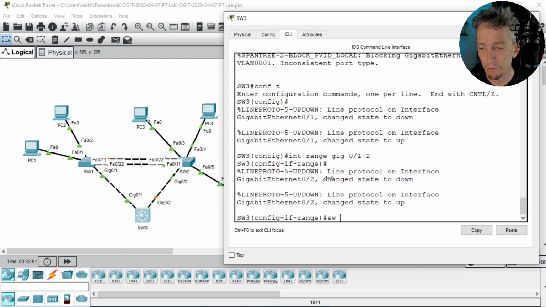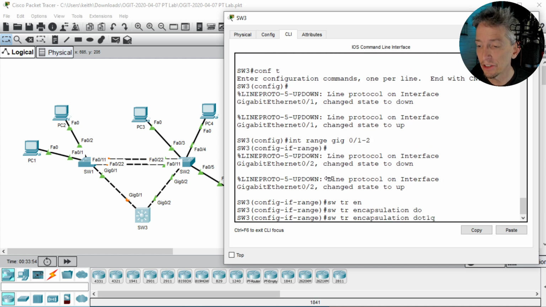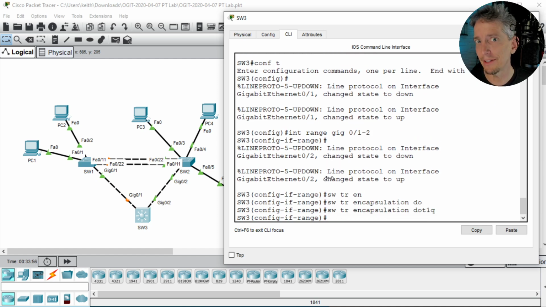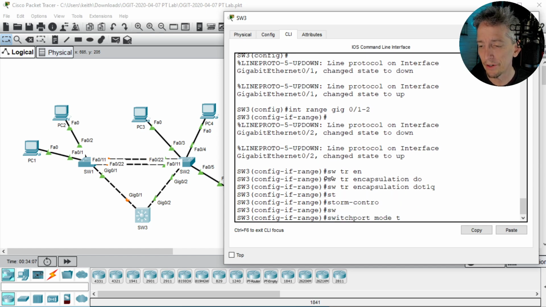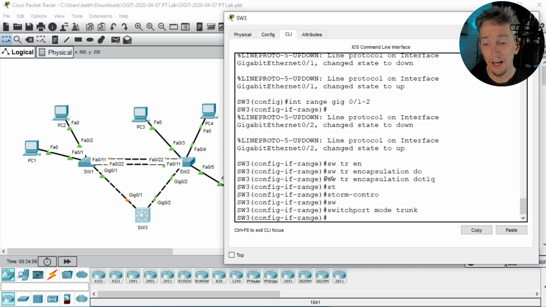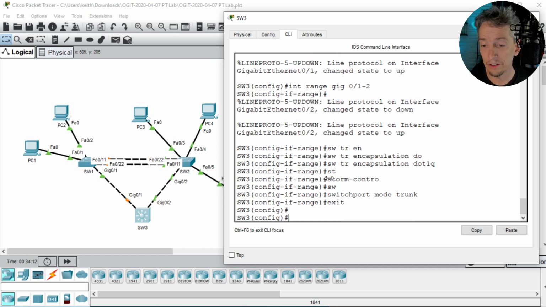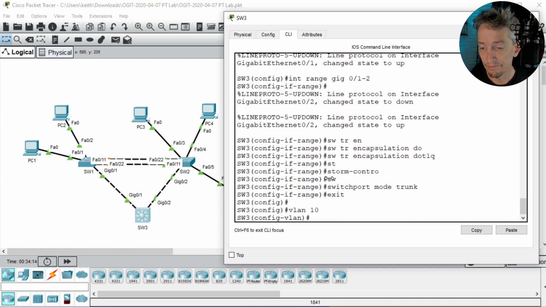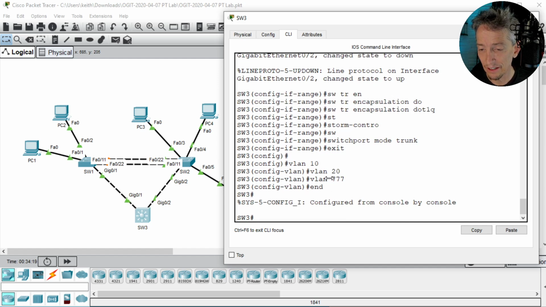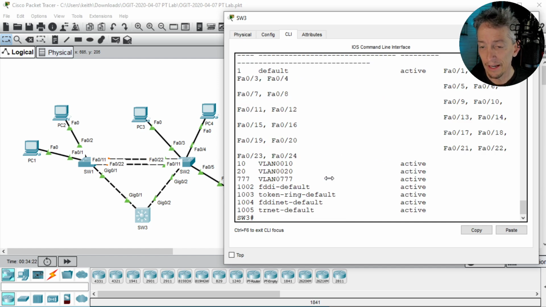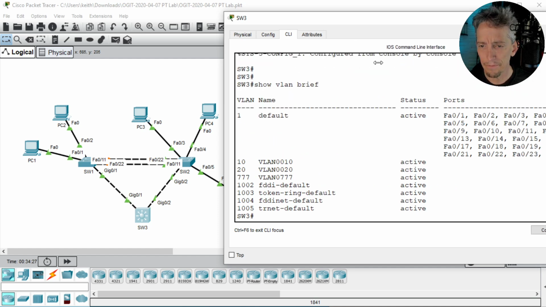That'll work. And then switchport trunk encapsulation. Okay, so this multilayer switch perhaps supports more than just one trunking protocol. So I'm going to specify dot1q as the standard, and then we'll do switchport nonegotiate, switchport mode trunk. And then we should be able to create our VLANs, and they should show up everywhere. So VLAN 10, VLAN 20, VLAN 777, show vlan brief, and let me spread this out a little bit further. There we go.